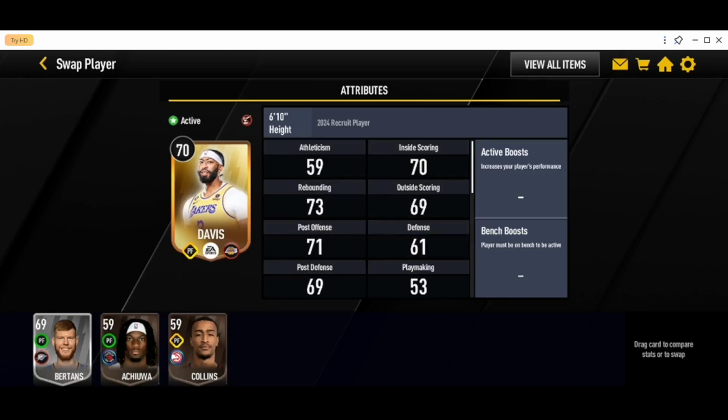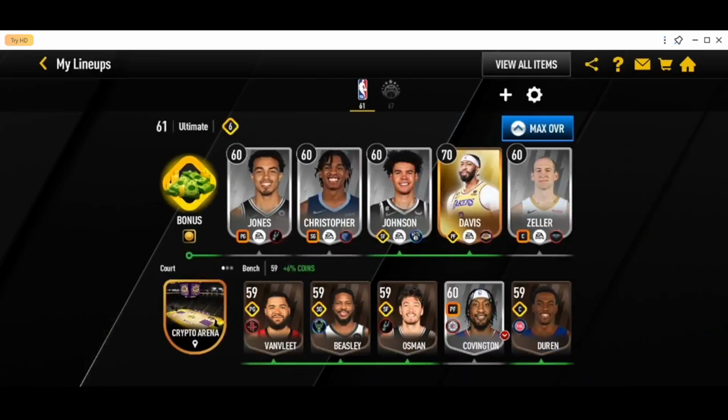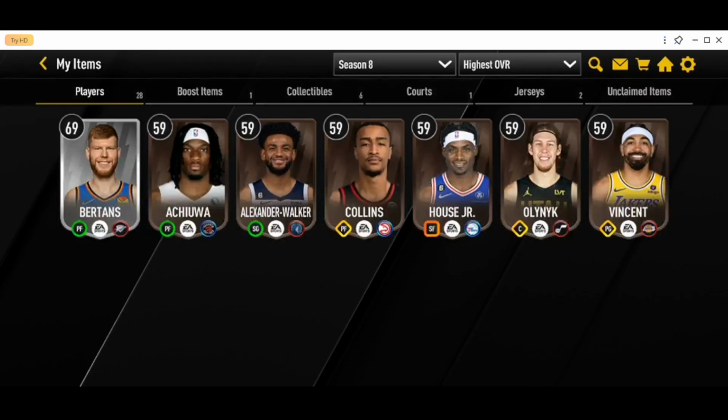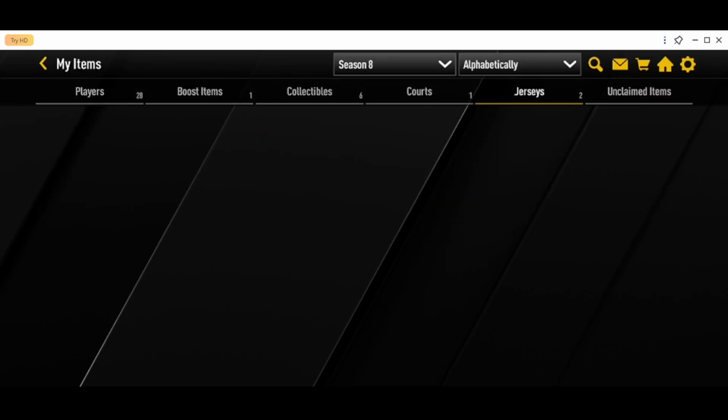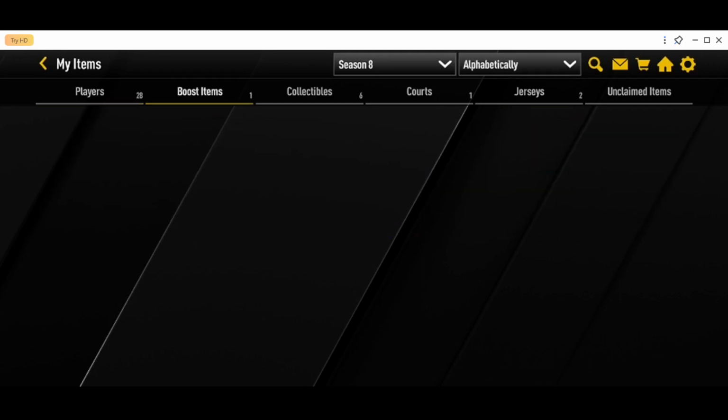And if we go back right here, in the top, you're going to find view all items. If you click on it, right here, you're going to find players, boost items, collectibles, courts, jerseys, and lastly, unclaimed items. So if you click on boost items, right here, you're going to find all of your boost items.